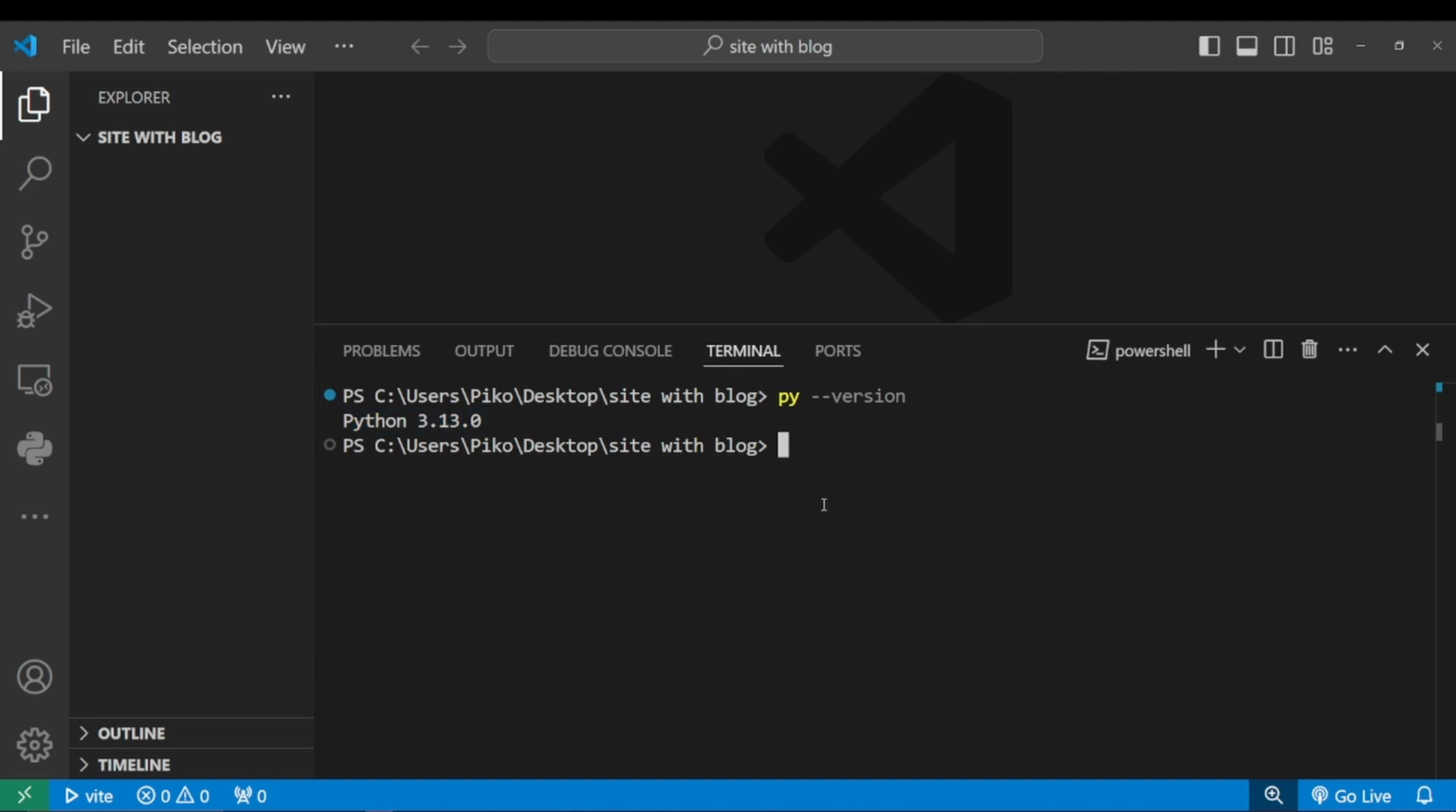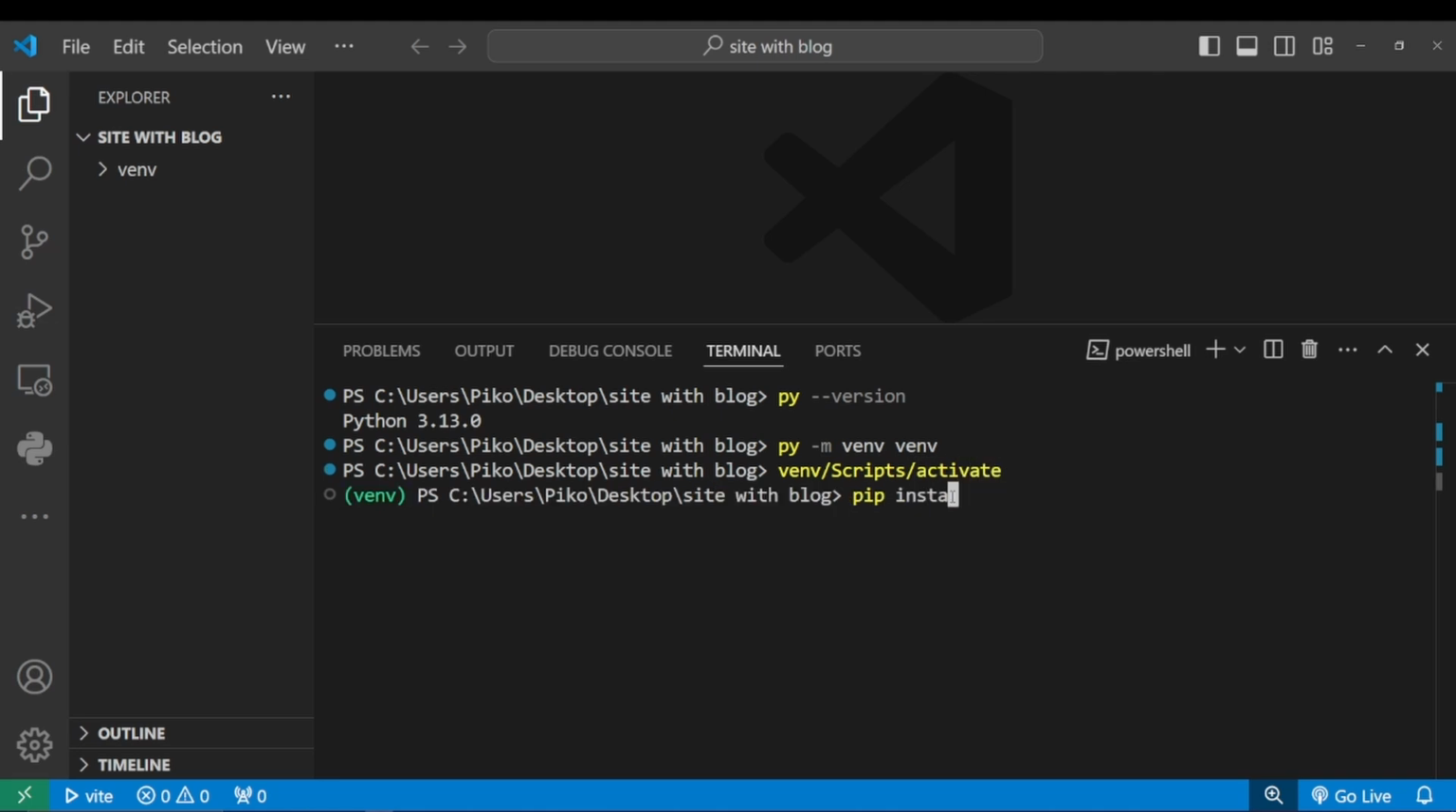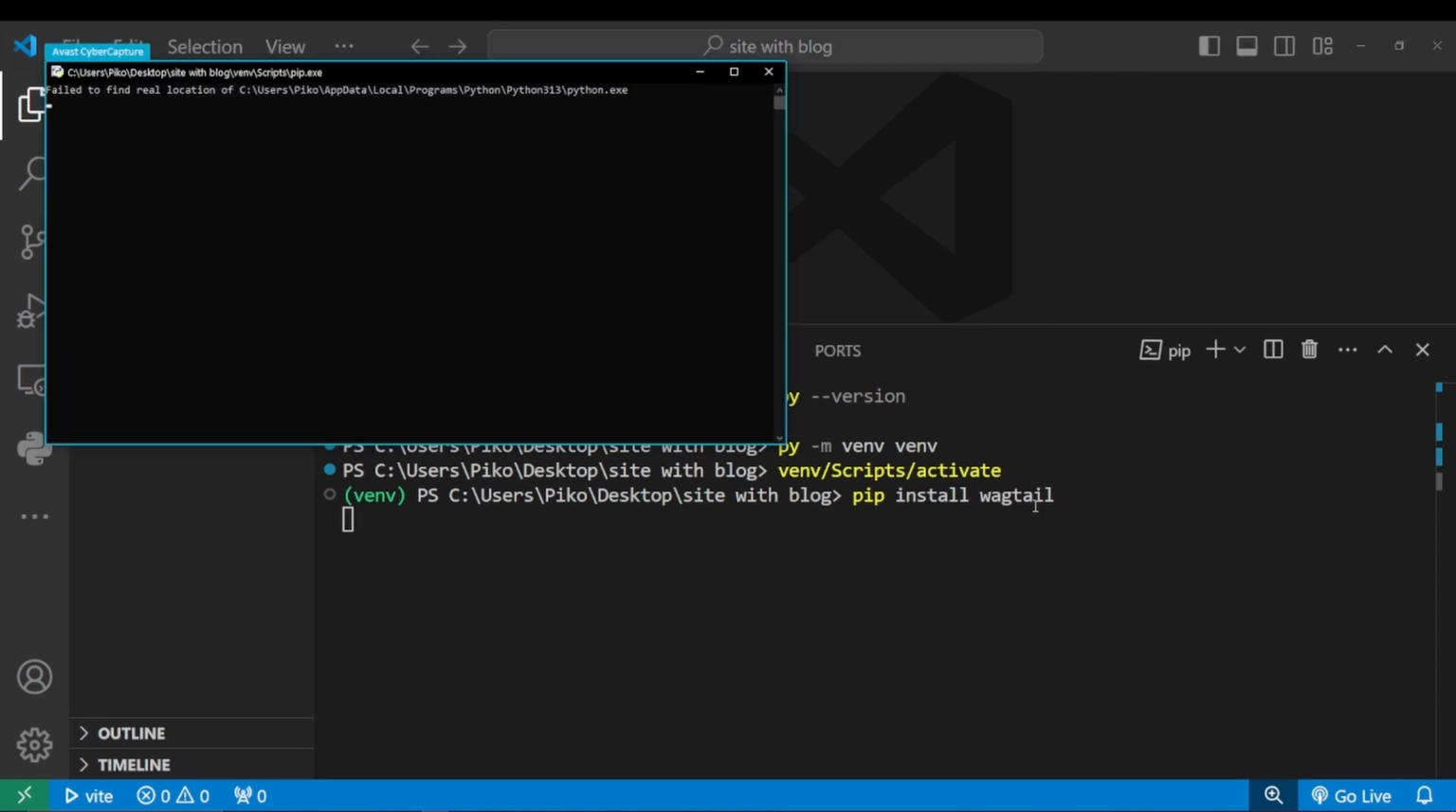Next up, we need to create a virtual environment. So py -m venv. Now we need to activate our virtual environment. So venv/scripts/activate. Now let's go ahead and install Wagtail with the command pip install wagtail. Alright, so Wagtail is installing.